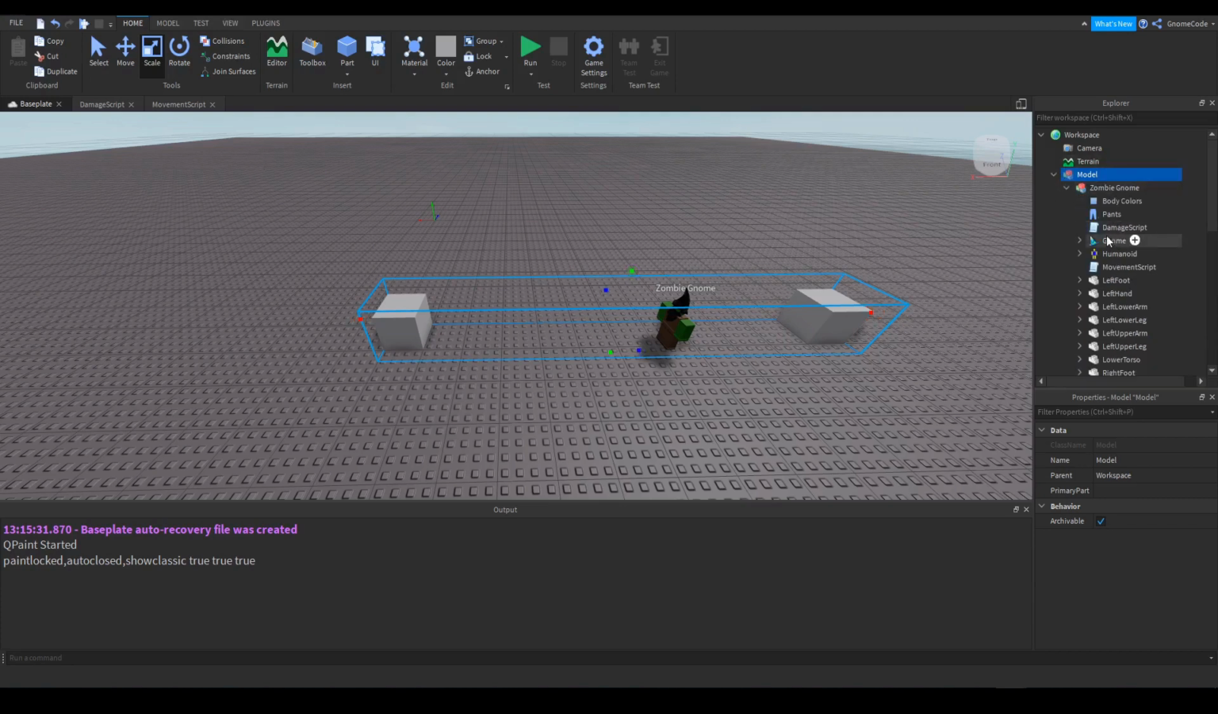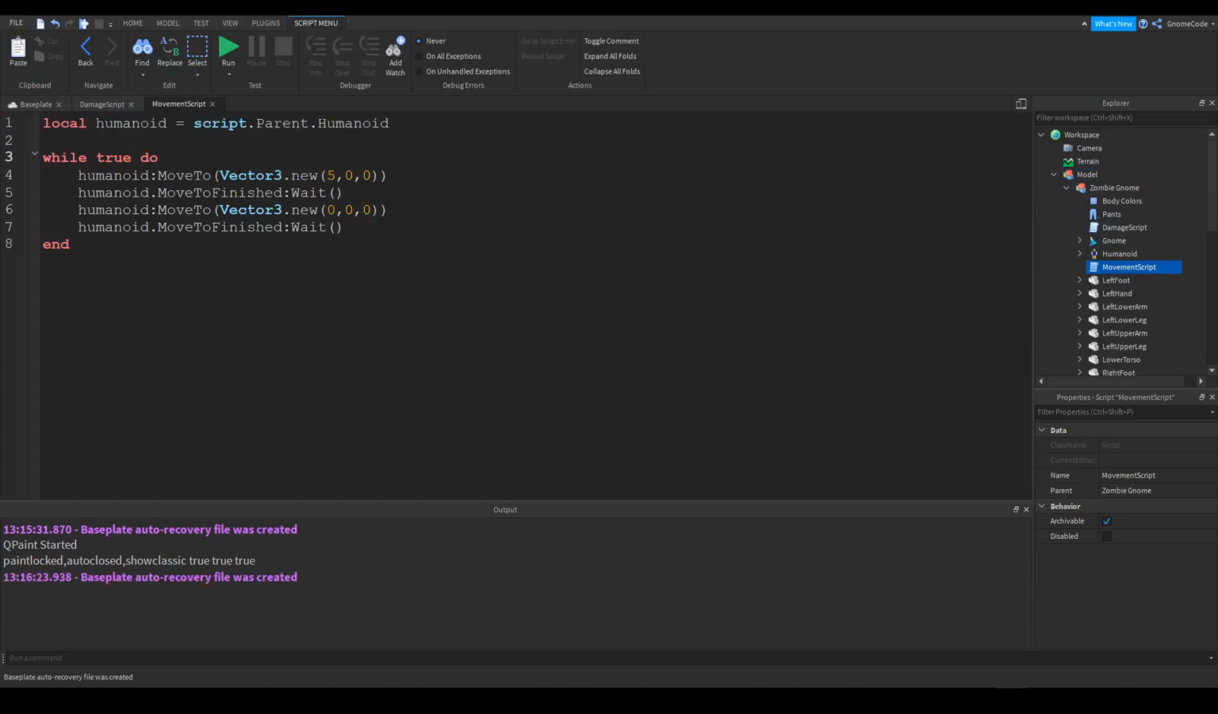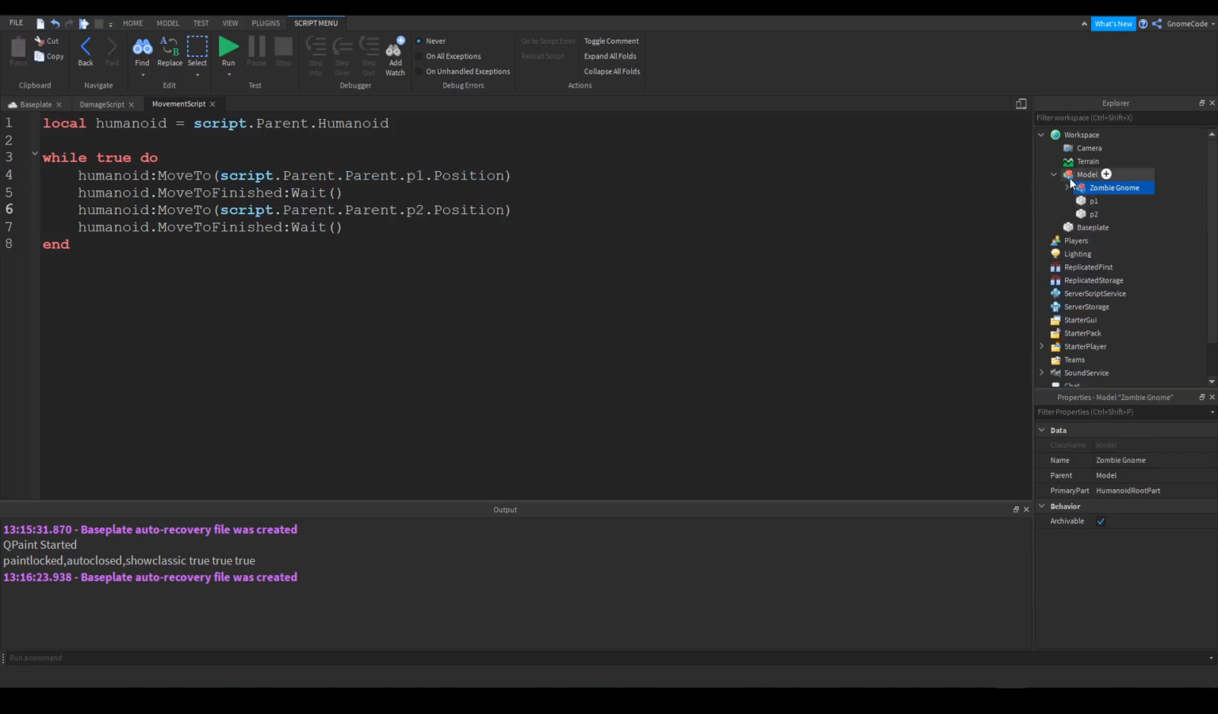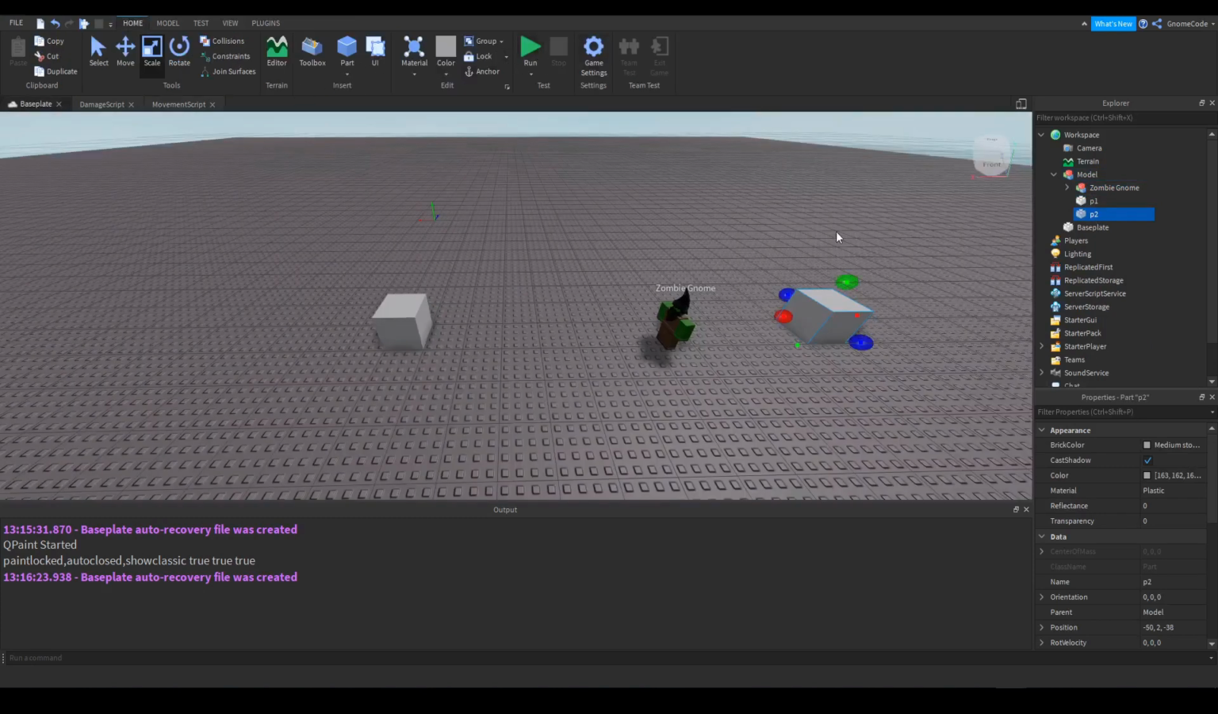And going back into our movement script now, instead of typing a direct value like this, we can simply say script.Parent.P1.Position. And then here we can say P2.Position. So it's script.Parent.Parent, and then P1 and P2 are there. So hopefully we test that now.